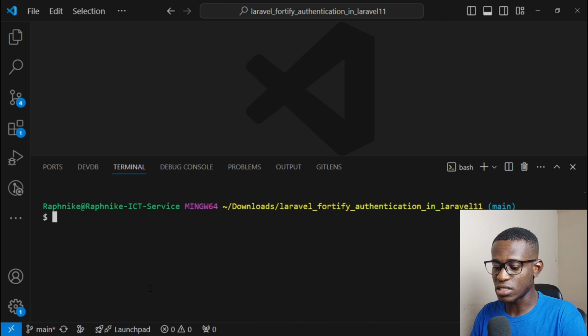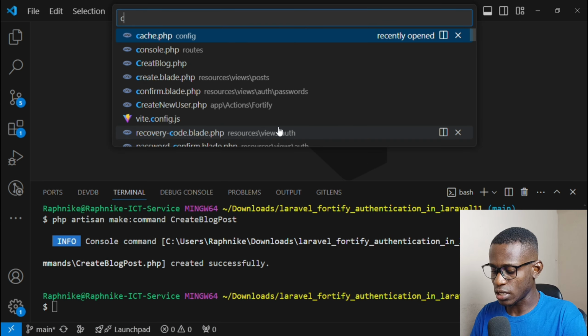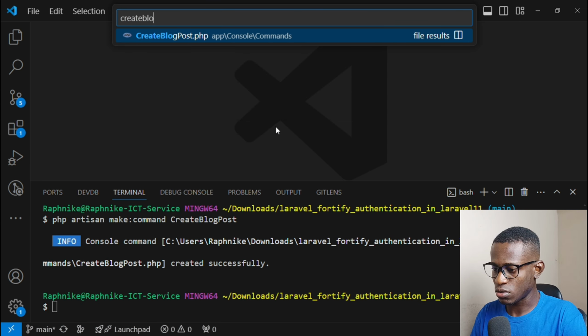For you to be able to create a custom command in Laravel, there is the php artisan make:command that you can use, followed by the name of the command you want to create. In this situation, we want to create a create blog post command. This command would actually create a blog post in the application. When you press enter, it will go ahead and create that file. So I'll go ahead and open it, CreateBlogPost.